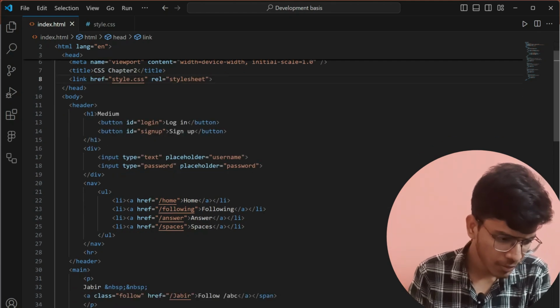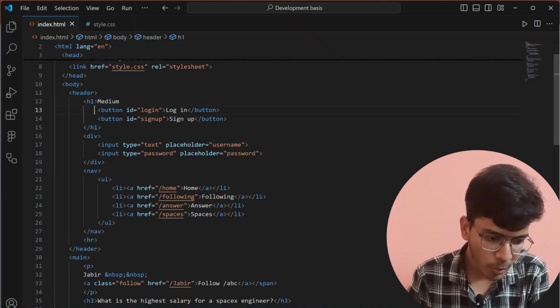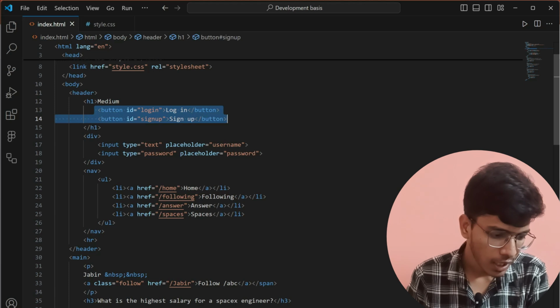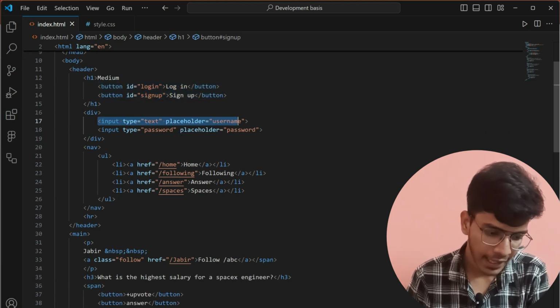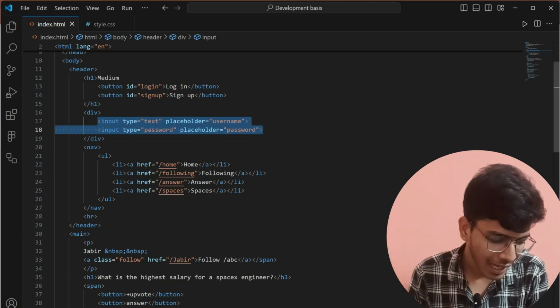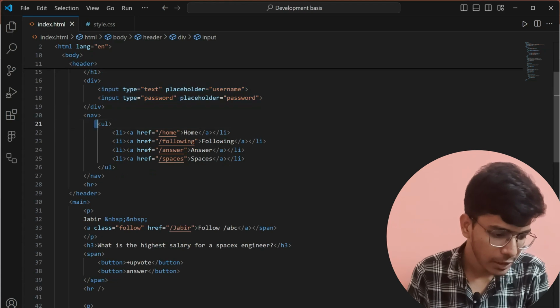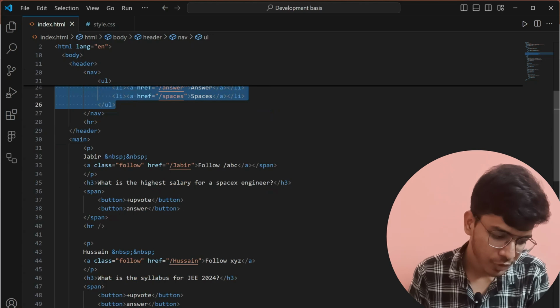Let me show you the HTML basic structure. H1 medium. After that, I'm having 2 buttons, login and sign up button, and we are having corresponding 2 inputs as my placeholders, username, password, and I'm having a list, ul, home, following, something like this. After that, I'm giving paras, right?